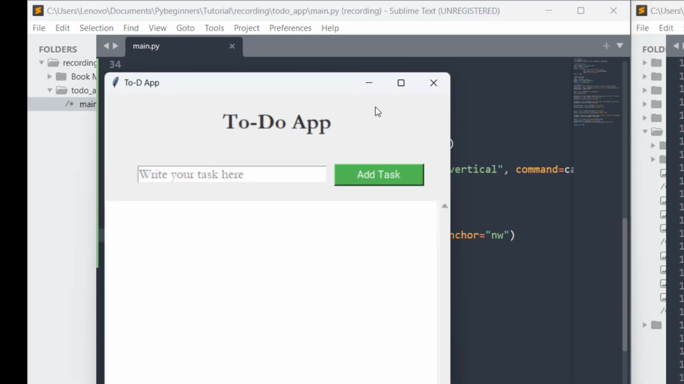If I run this, boom, now the canvas is showing permanently, so the thing will be here and it will be showing the canvas here. Perfecto.